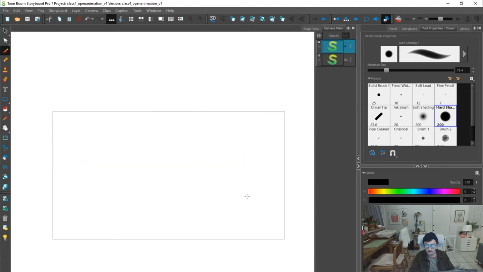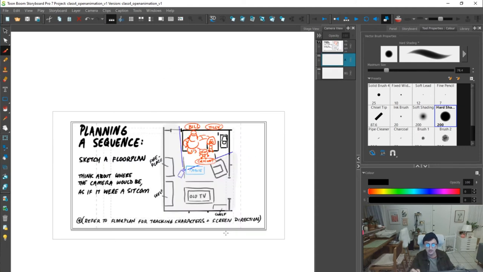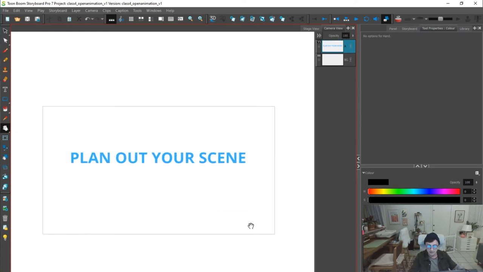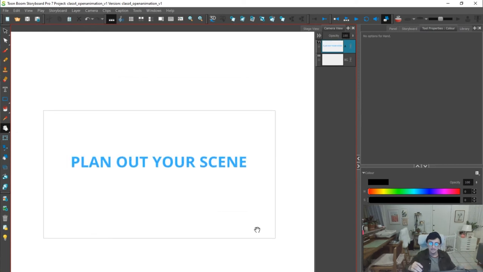So plan out your scene. I'm gonna plan out my scene. Here's an example of a sequence plan. This is from Big City Greens. And you might see this a good amount. A savior is to plan out your scene. And these scene guides really do help.